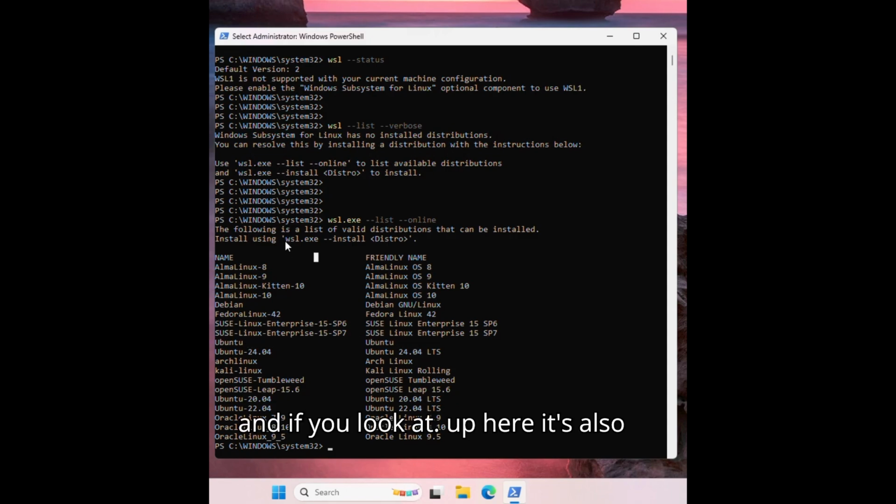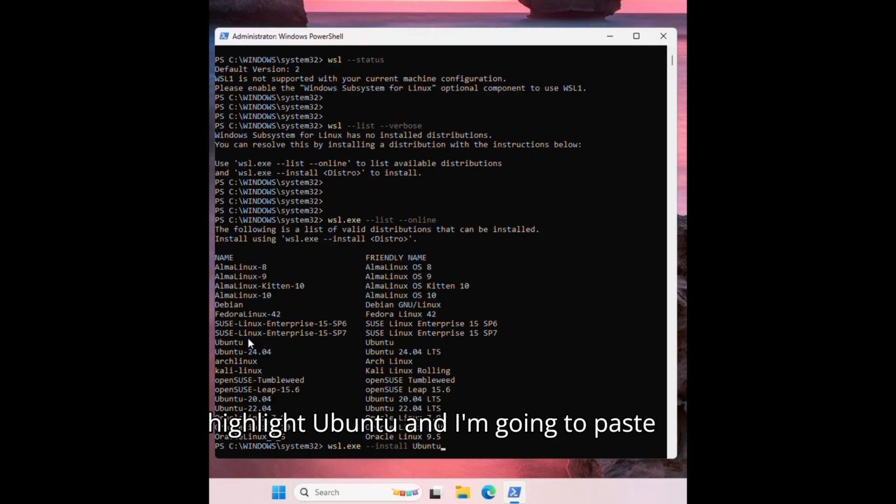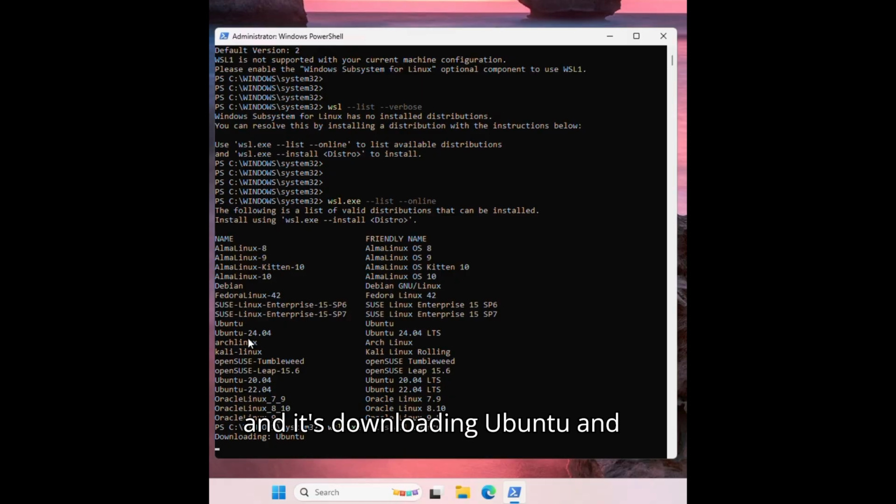And if you look up here, it's also giving you the command line to install. So it is going to be wsl.exe --install and the distribution you want. So in this case, I'm going to highlight Ubuntu, and I'm going to paste it down here. I'm going to hit enter, and it's downloading Ubuntu and installing it.